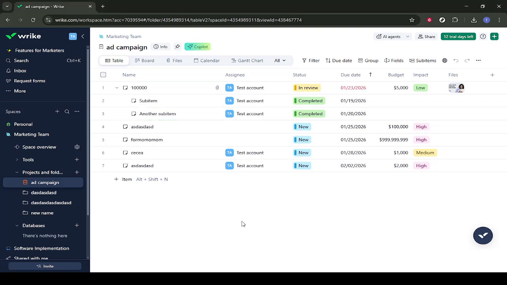First, make sure you're logged into Wrike and open the Add Campaign project or folder where you want to add your approval. This will usually be in the space where your marketing or project work lives. Once you're in that area, you should see your tasks or items laid out in a table or list view.